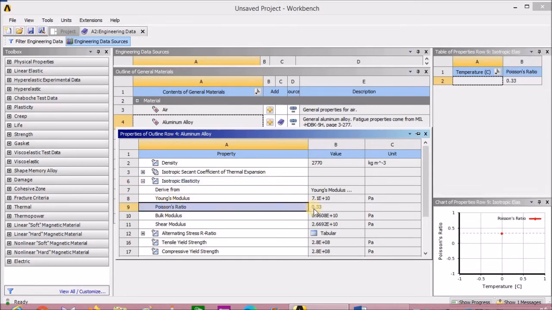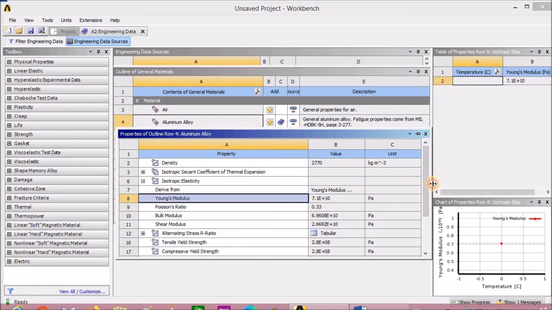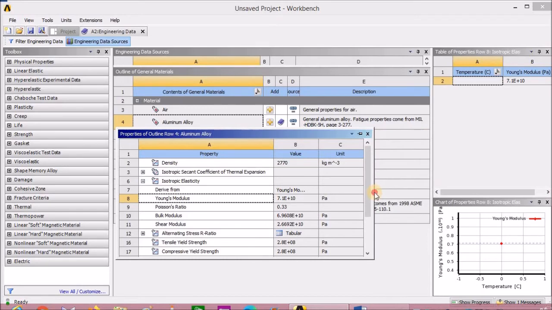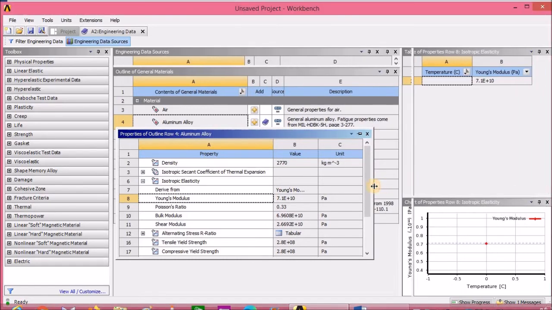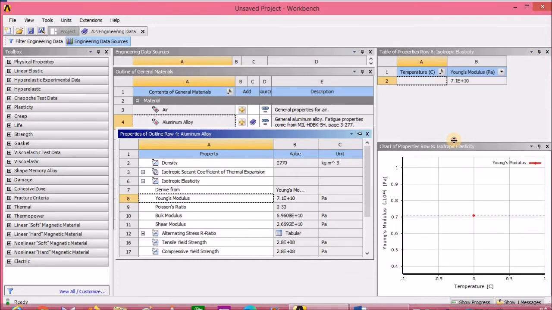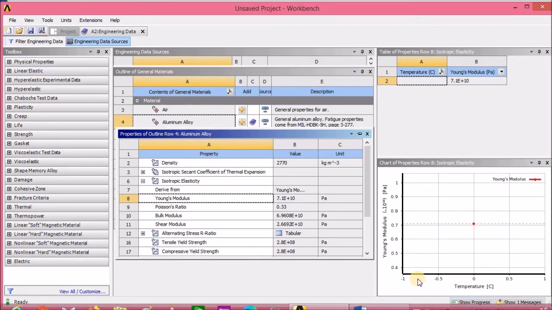The Poisson's ratio, 0.333, and the Young's modulus are also shown. Some graphical representation is also given in this window. You can see the Young's modulus and how it varies with the temperature.